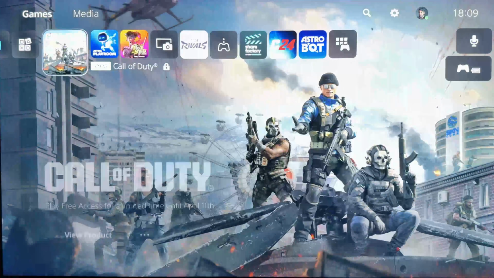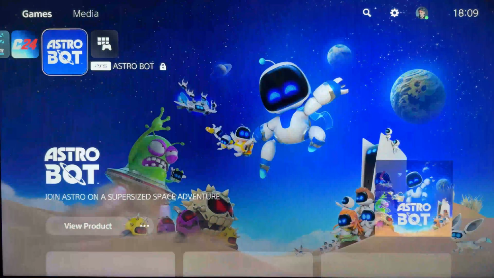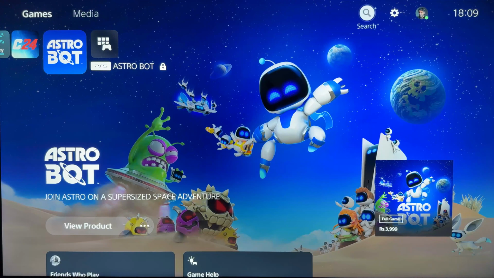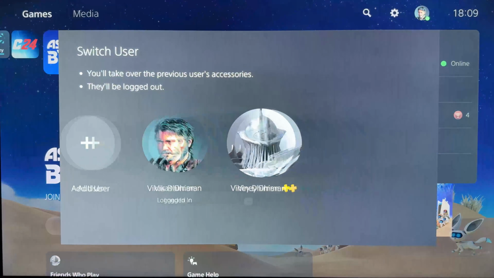As you can see, all the games have a lock icon, which means I can't launch or play them on this profile. Let's fix that. Start by selecting the profile icon, choose switch user and log into the account that actually purchased the game.